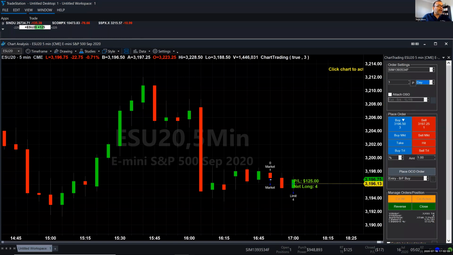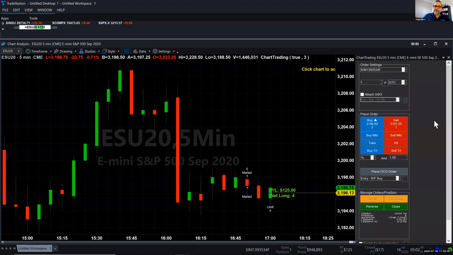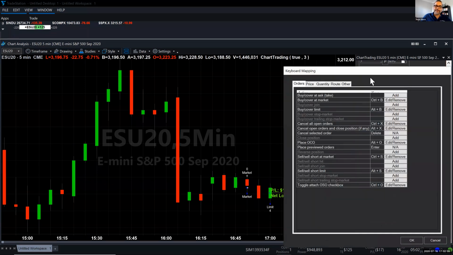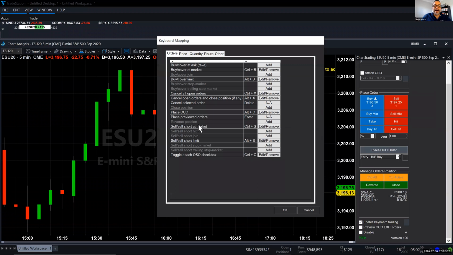Can you set a bracket order with the hotkey? Yes, you can. Let's go ahead and go to a different symbol here. What I'm going to do is change the duration to GTC. And if I go here to my keyboard trading, let me go to the mapping again. Take a look. I have a place OCO with an Alt-O. I mapped it to Alt-O. You can choose whatever keyboard combination you choose.